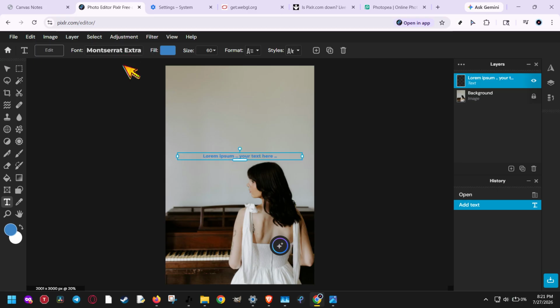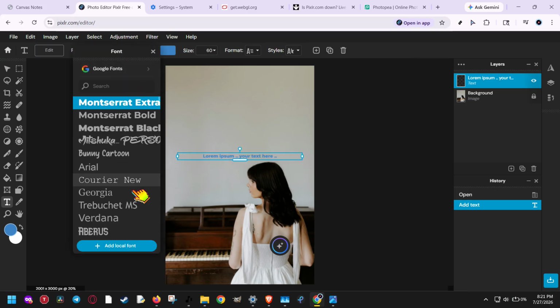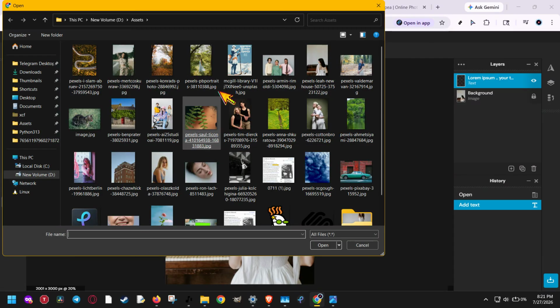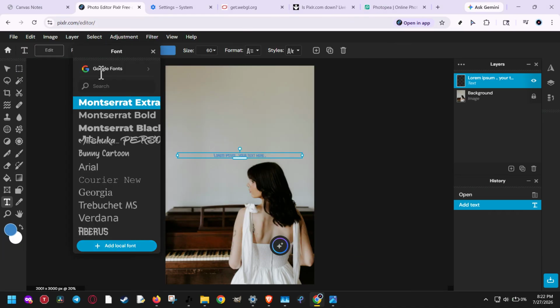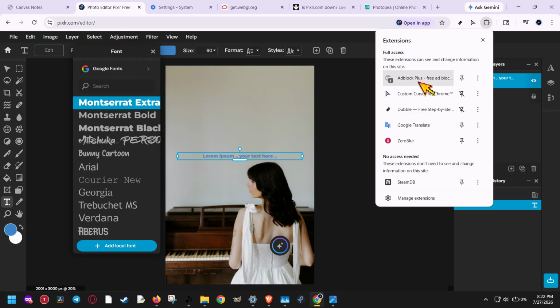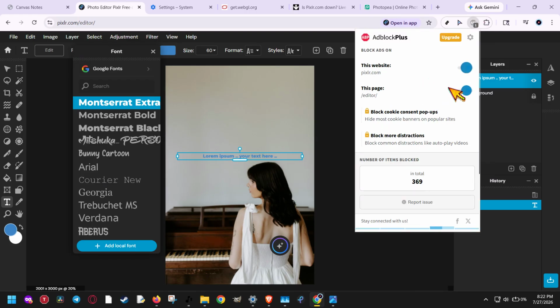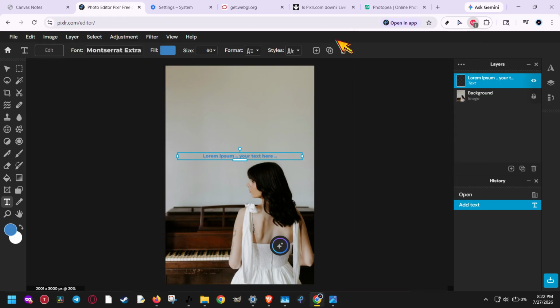If the font still shows up as a generic style or doesn't appear correctly, force a hard refresh by pressing Ctrl and F5 at the same time. That clears out temporary browser glitches and reloads the page properly. Also, if you have any ad blocker or browser extension running, try turning it off temporarily because some extensions can interfere with Pixlr's font loading process. After that, refresh Pixlr again and check the text tool one more time.